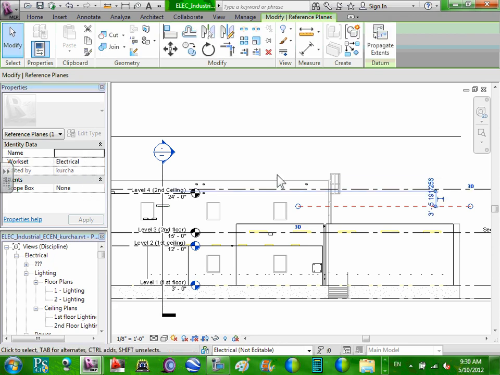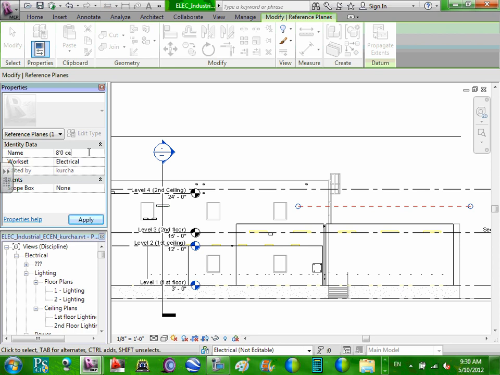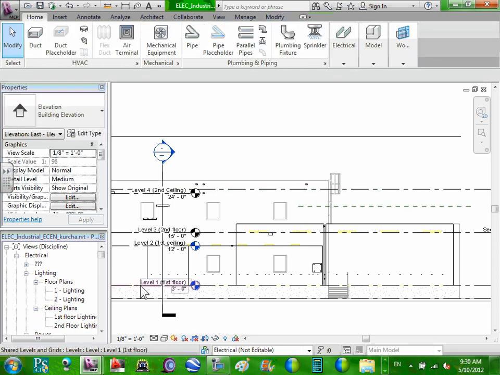One of the good things about work planes is you can just name it something too. So call it 8-foot ceiling. Apply, and then you look for that work plane when you're setting your light fixtures down. And you can host other things like mechanical equipment. Anything that hosts can go on that. Okay.